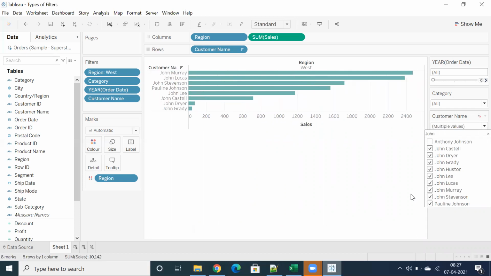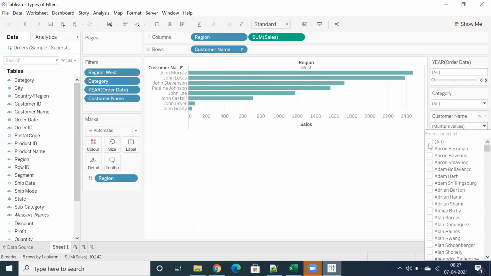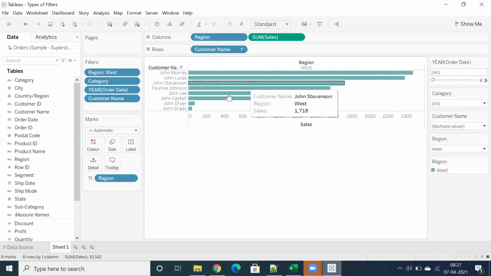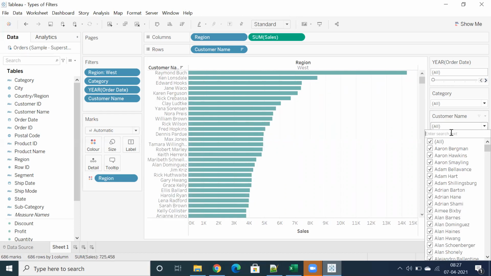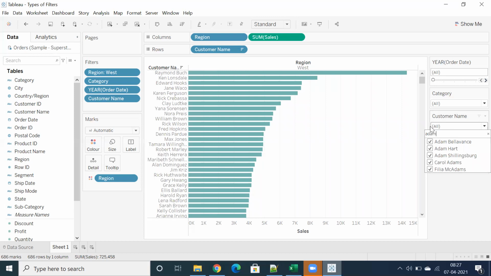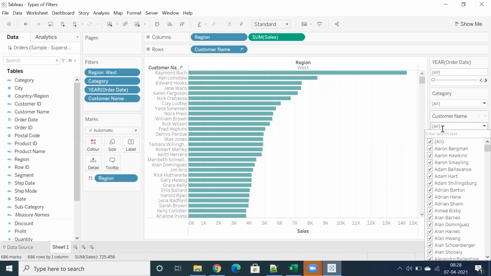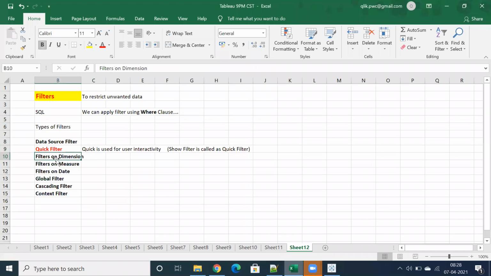We have one more flexibility: you can select those customers who have that naming convention with John. Or let's say if you want to select only the Adam related information, the customer names with Adam, you can search. That's the advantage of the search option. We also have the filter called filters on dimension. That's the next concept, where we can go for wildcard match. Wildcard filter, so I'll explain that.